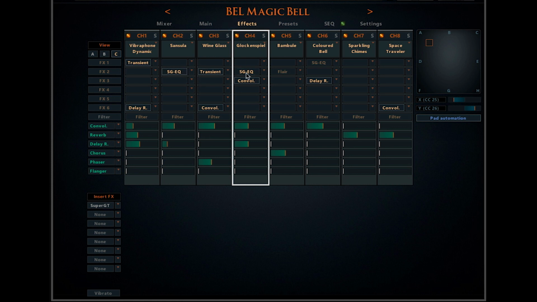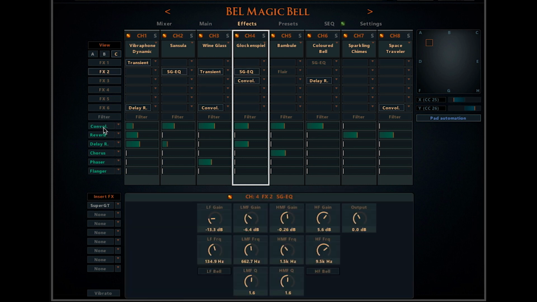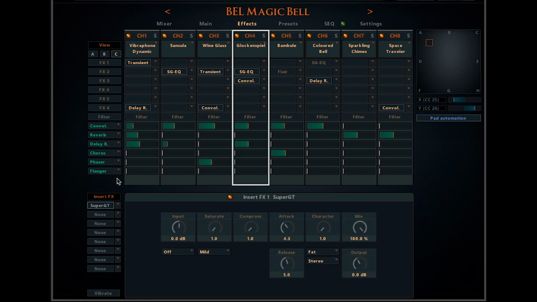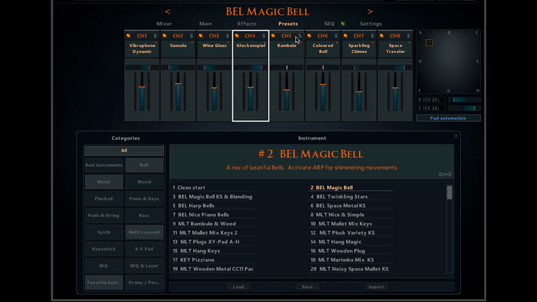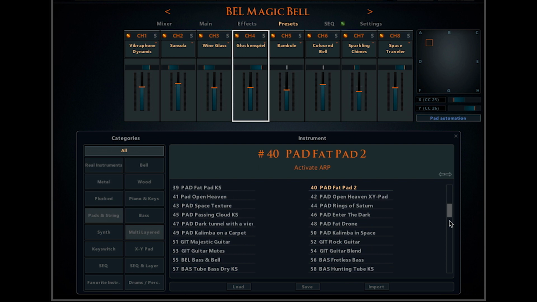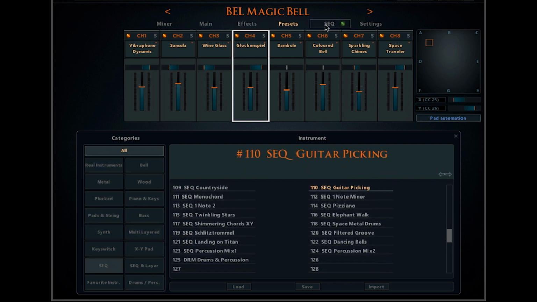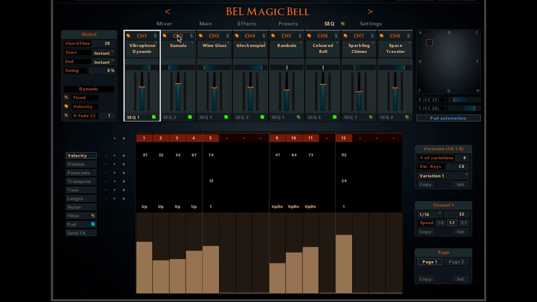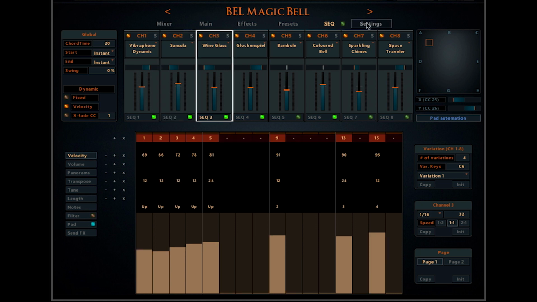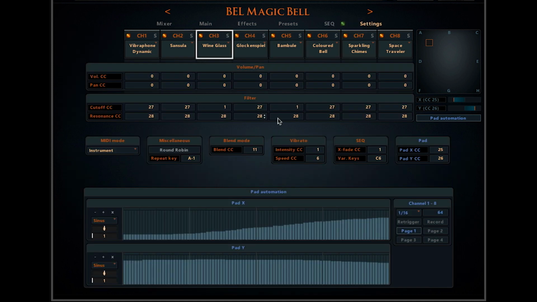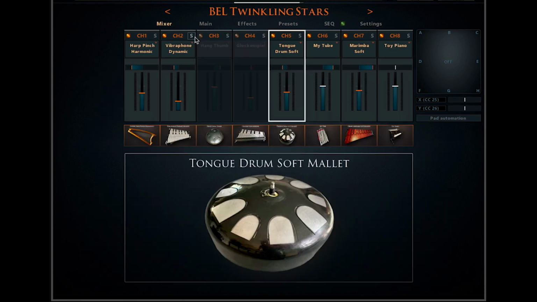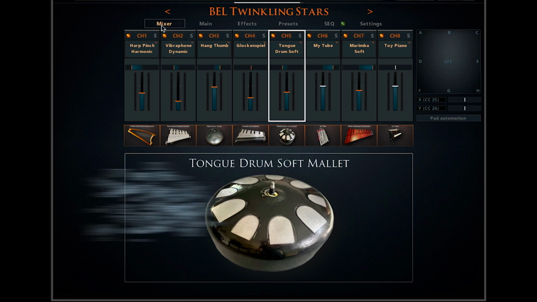The effects page holds up to 20 different effects simultaneously. The preset page offers the menu of instrument presets. The sequencer page lets you design the sequencer presets. And finally, the settings page holds several global settings and the MIDI controller assignment. We'll go through all of the functions on these pages in detail.